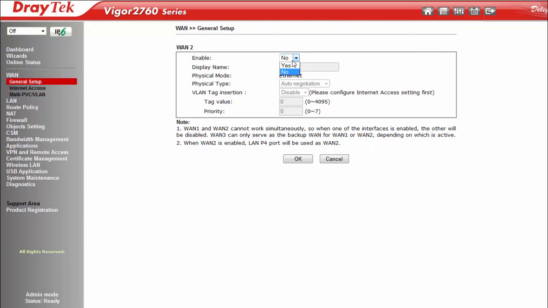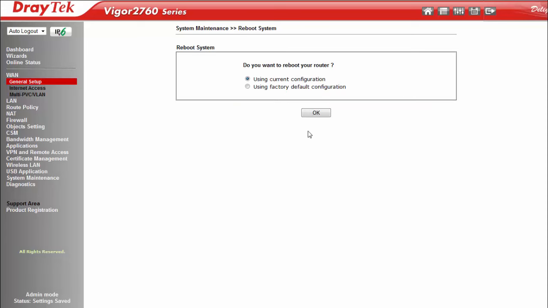We now enable WAN 2 by selecting yes for this option. You will notice the physical mode is Ethernet. You may need to change the physical type to match the device the router will be connected to. For our example, we will leave these at default setting. Now click on OK to save the settings. The router will need to restart to save the settings, so click on OK and reboot the router using the current configuration.